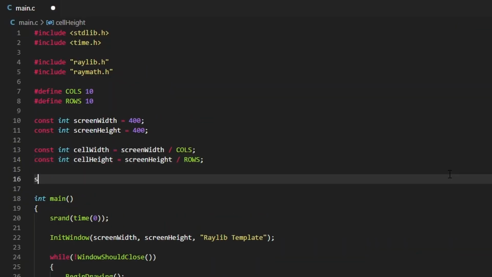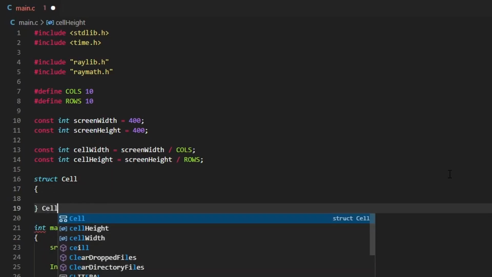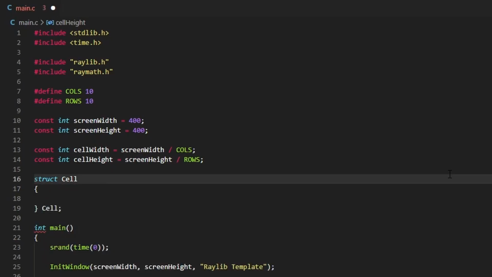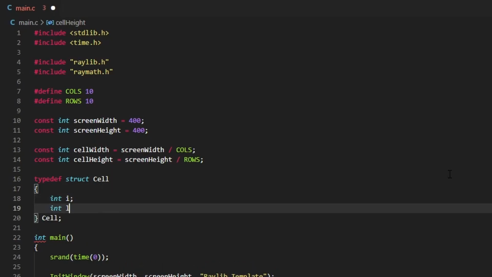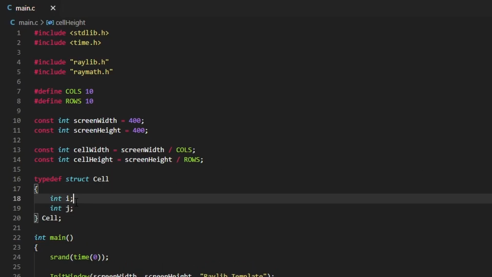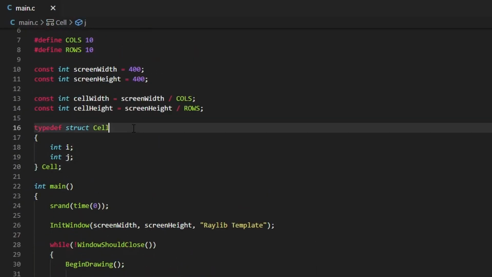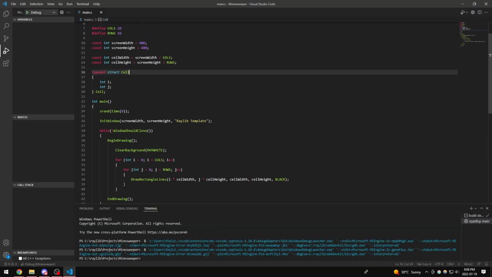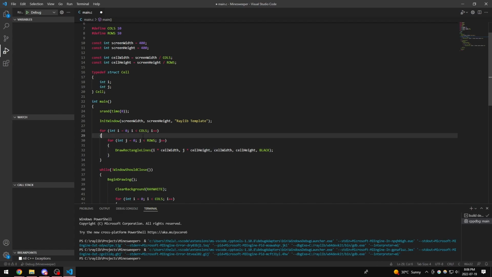So the way I'll specify that, I'll have a struct cell. And I'm going to typedef this so that we don't have to write struct every time. Just as an initial setup, I'm going to give each cell an i and a j, which is going to represent their index. And with this, I can take this for loop and move it into this setup area. This is where you would put your setup between init window and the while loop starting.